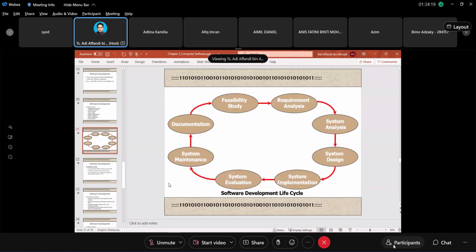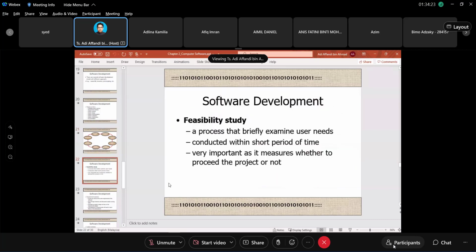Okay, so this is the software development life cycle. Basically, we look at the first one, the feasibility study. We must make sure that the project is feasible, that it can be executed or not.